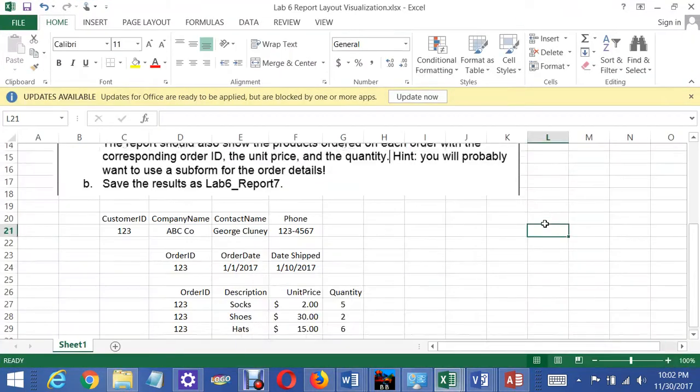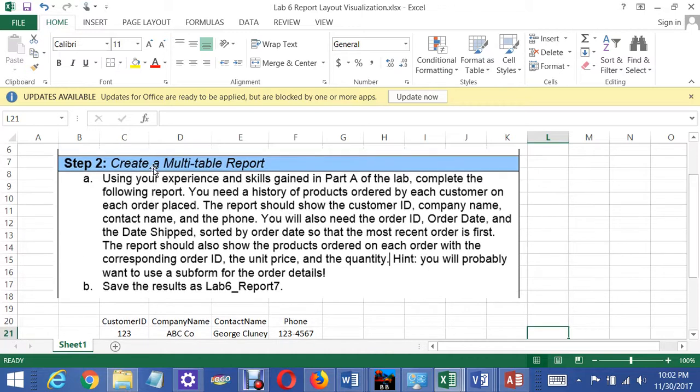There's a description that you have in the actual lab, and I have it right here. This is the problem. User experience and skills gains in Part A. Complete the following report: history of products ordered by each customer on each order placed. You should have this customer information, 4 pieces. You will need an order ID, order date, and date shipped, sorted by order date, so the most recent order is first. And the report should show the products ordered on each order with the corresponding order ID, unit price, and quantity. And you should probably want to use a subform for the order details.